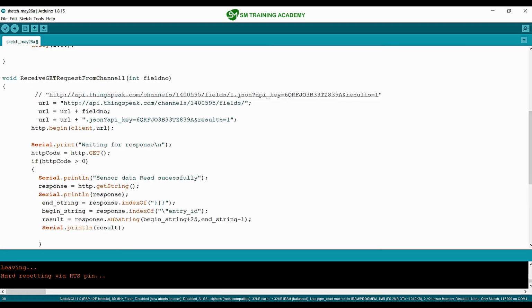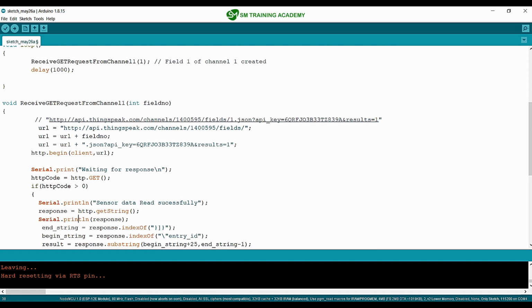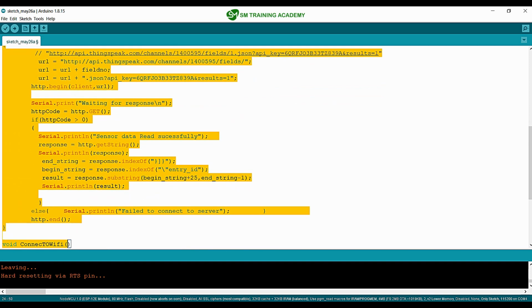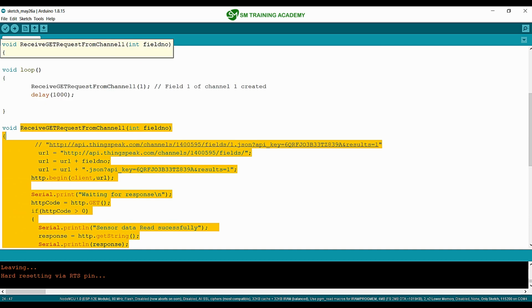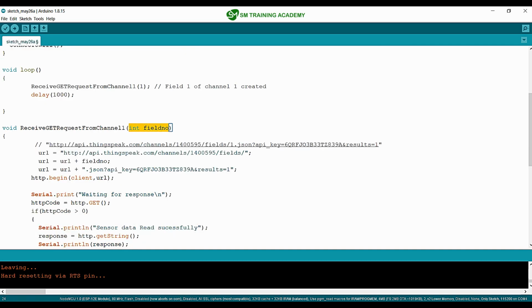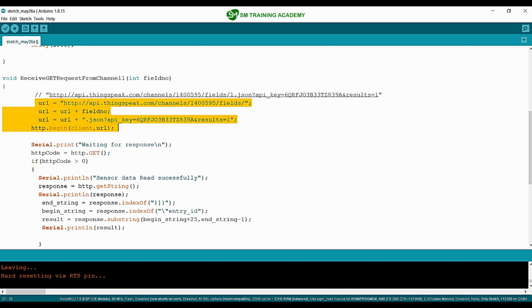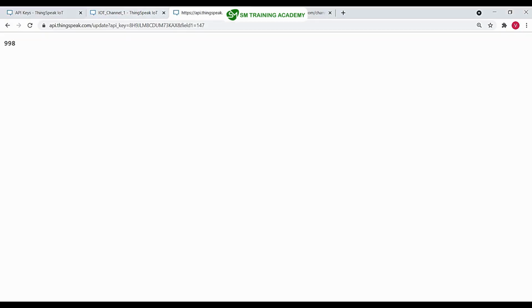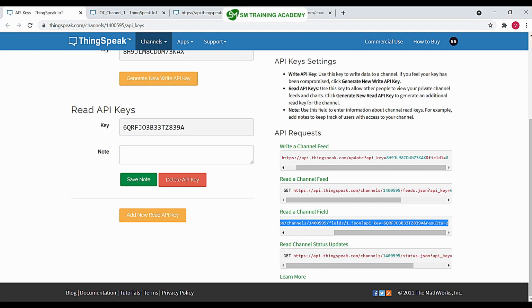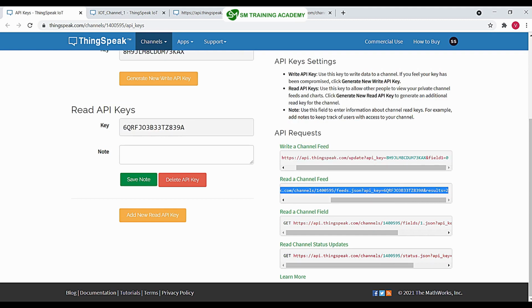You can see we just wrote a function for receiving data from constant channel that we created, and we can dynamically change the field number from which you are reading using the parameter available in this function. And here as usual we are just sending the GET request that we fetched from the API tab available over here. So we are using the read a channel field GET request instead of read a channel feed GET request, because we are just going to read from a multiple fields available in this channel.